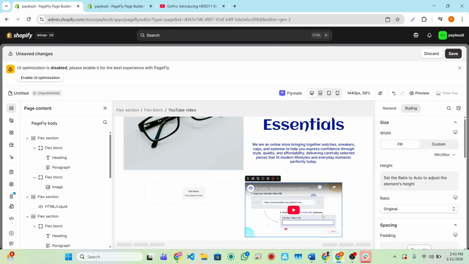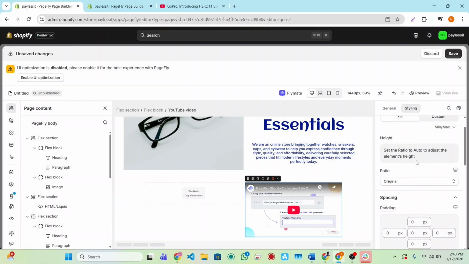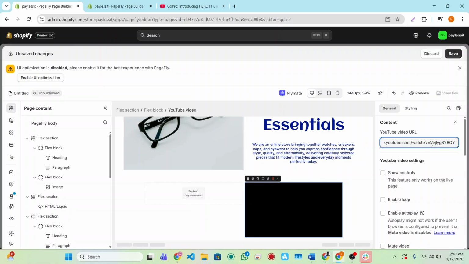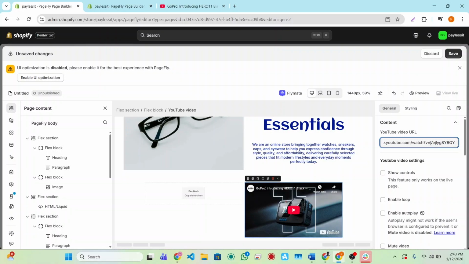Okay, so once you do that, under styling, let's check general. Under general, you see it here. Just paste in your video, and that's it. That's how to add a video into your page using a YouTube URL.